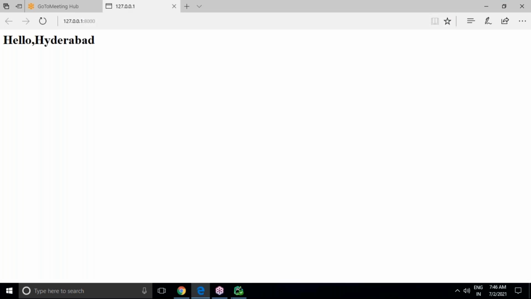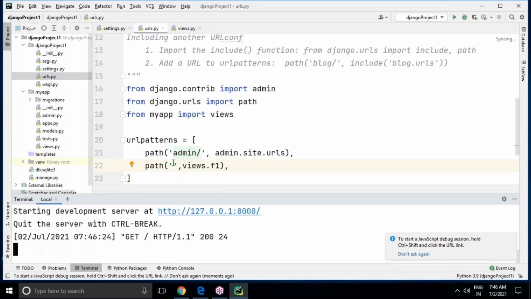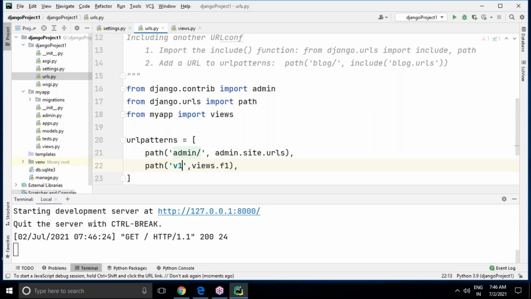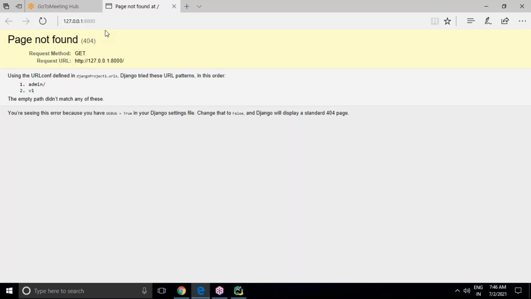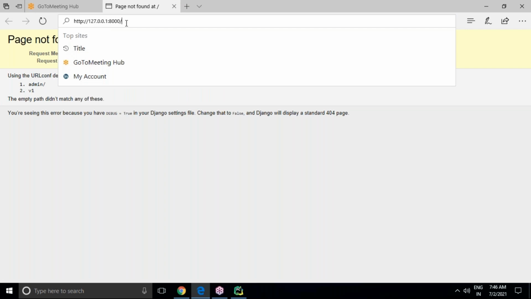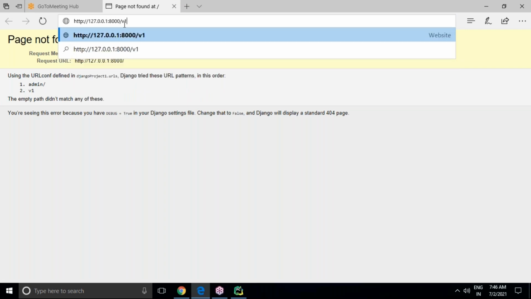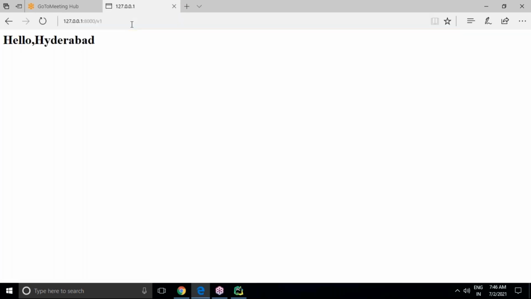Done. So whenever we give this URL name properly, for example, my URL name is v1. V1 is v1 actually. When you refresh, will it work? No, because v1 is not found, as the name you mentioned is not clear. So you have to give v1 after slash 8000 slash v1, then the page will be found. So this is the way to manage the things clearly here.